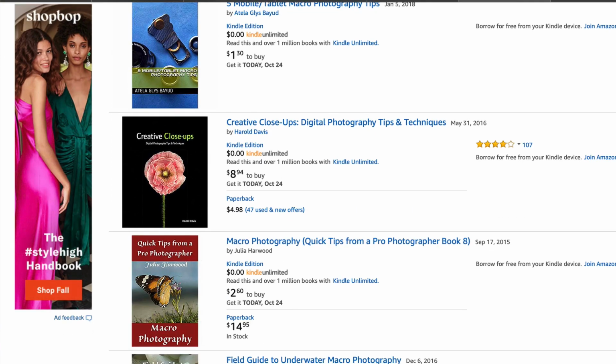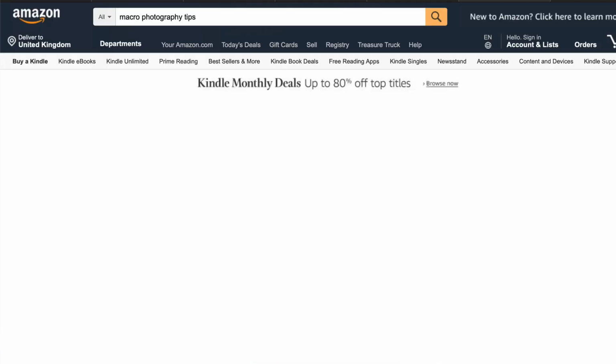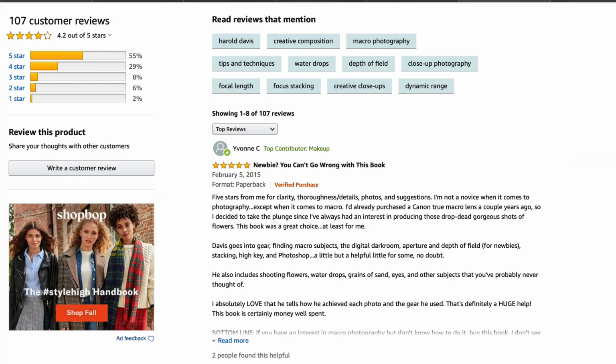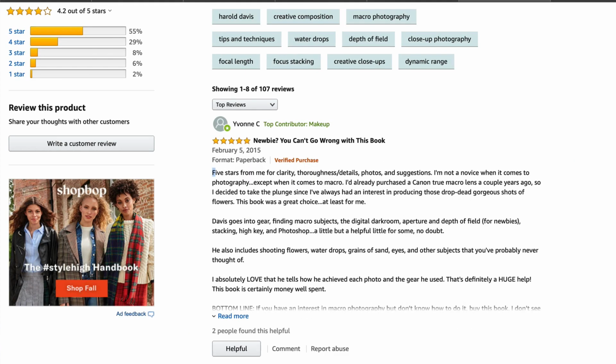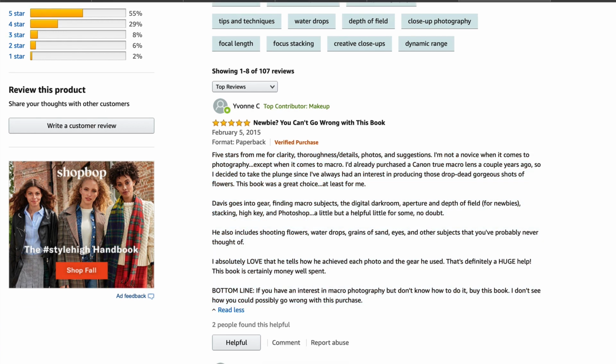But we also use Amazon to get more data about what people want and what they don't want. So when it comes to creating content, we're hitting those notes. We're making sure that we're giving people exactly what they want. So we find a book here about macro photography. Click on the reviews. It will take us straight to the reviews. So here, we're going to go through these. We're going to pick out portions of this.